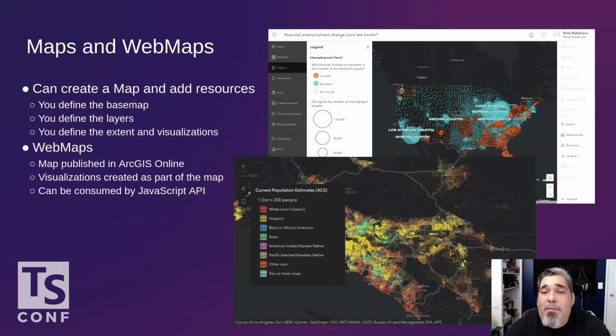So maps and web maps, this concept kind of goes with what I just talked about with the portal items. You can create a map and add the resources yourself. So you can define the base map, define the layers you want to use, define the extents and the visualizations. This is where you can get down to some really fine-grained control of the mapping application that you're going to build.